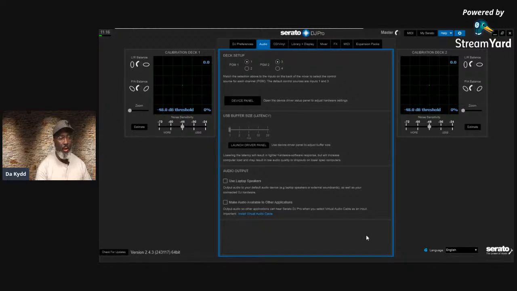This option, make audio available to other applications, uses what they call virtual cables. It connects a program to where everything is internal. There are no external connections, no physical cables, no wires or anything that you have to connect.